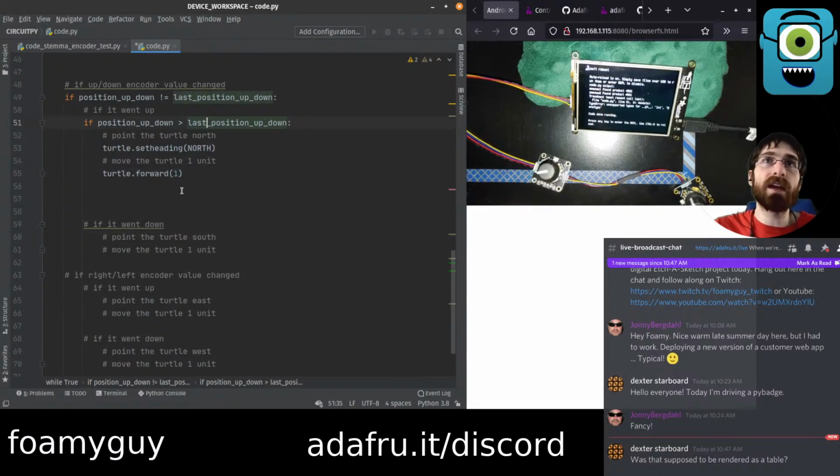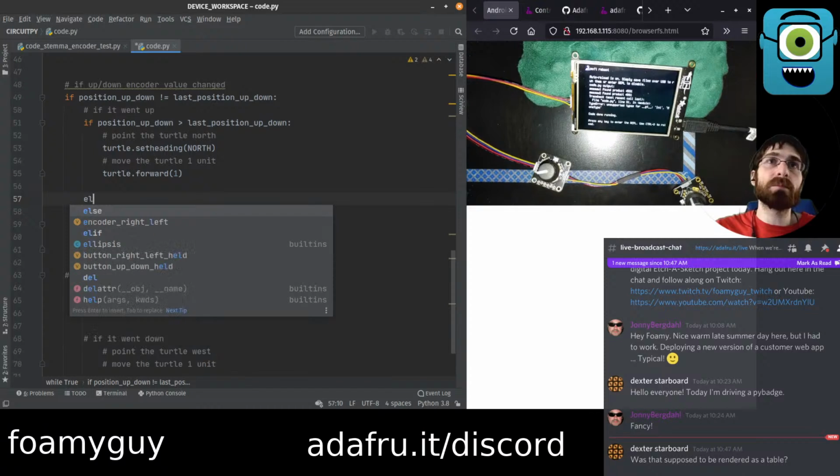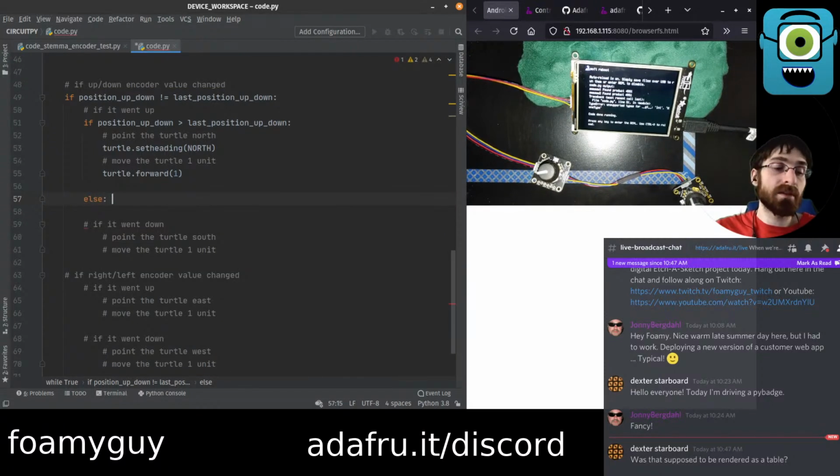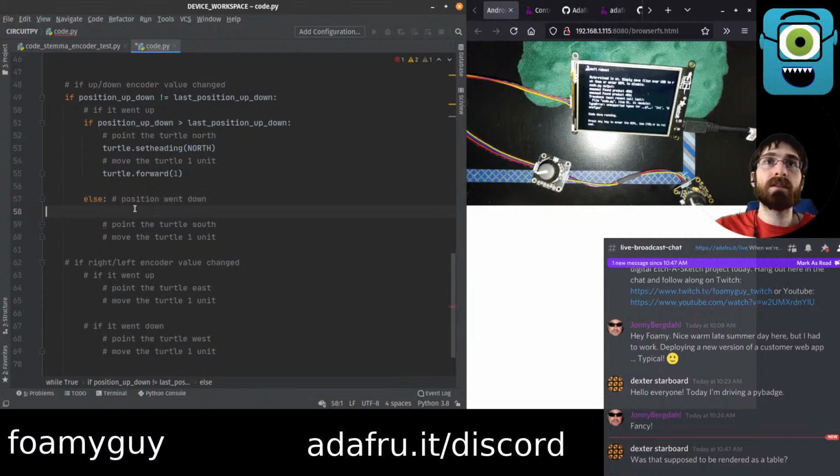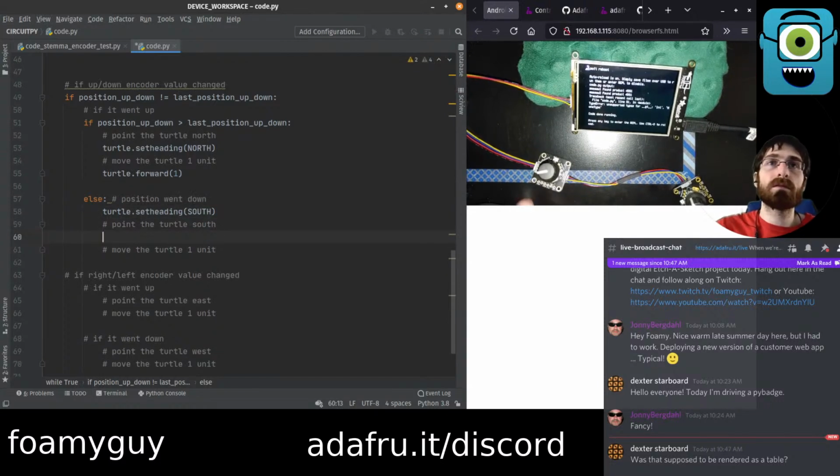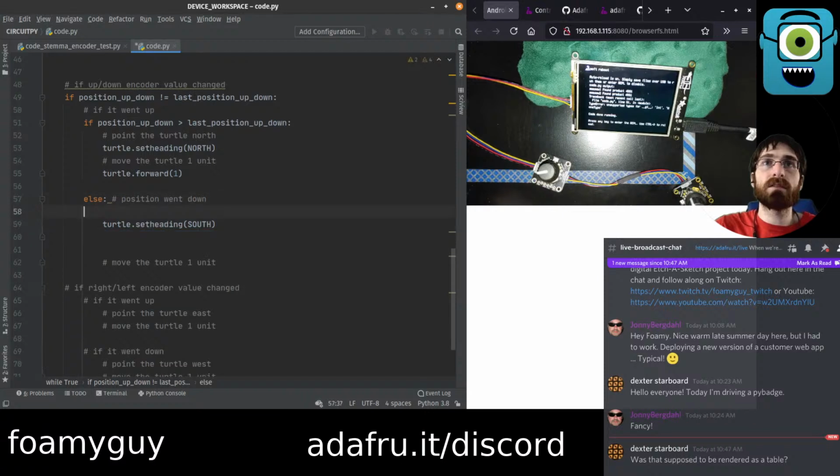So if it went down, which is just going to be else right here, value, I'll say position went down. Point the turtle south. Try to keep these comments above the line of code that they were also here. Let's do that.